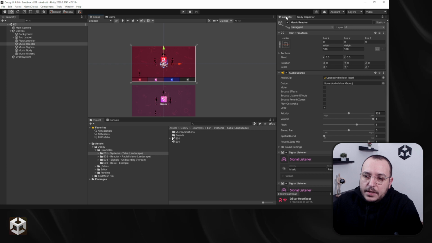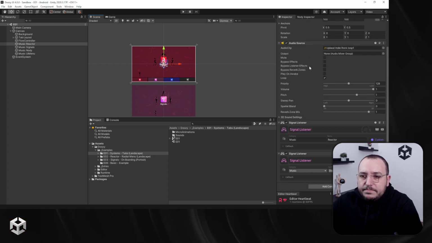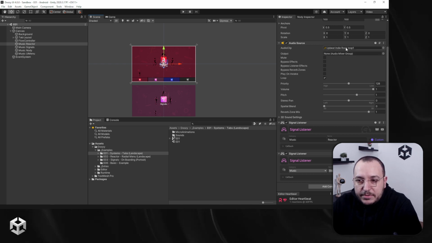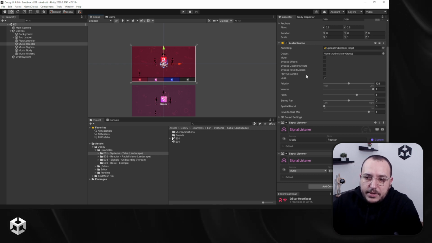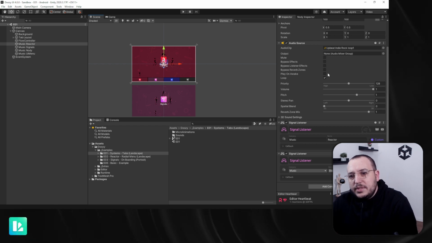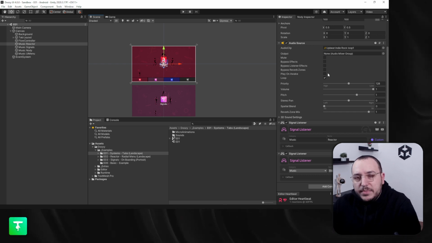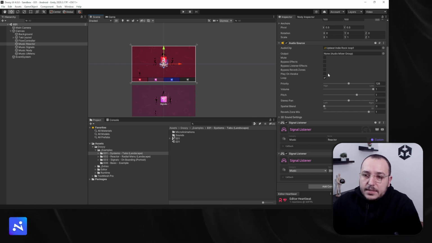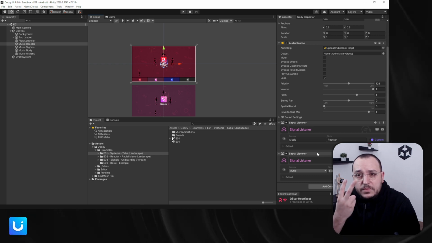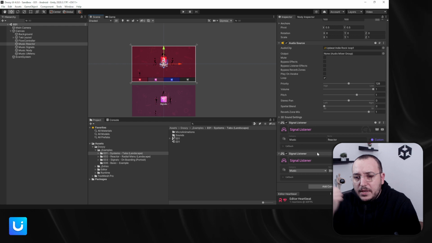So here I have an audio source. It has a rect transform, the audio source with an audio clip referenced, set to loop, play on awake is disabled, and that's pretty much it. We're not gonna go into using an audio mixer and so on for this example because we wanted to make it as simple as possible. So how do we control this audio source? Well, with two signals. We have two signal listeners.